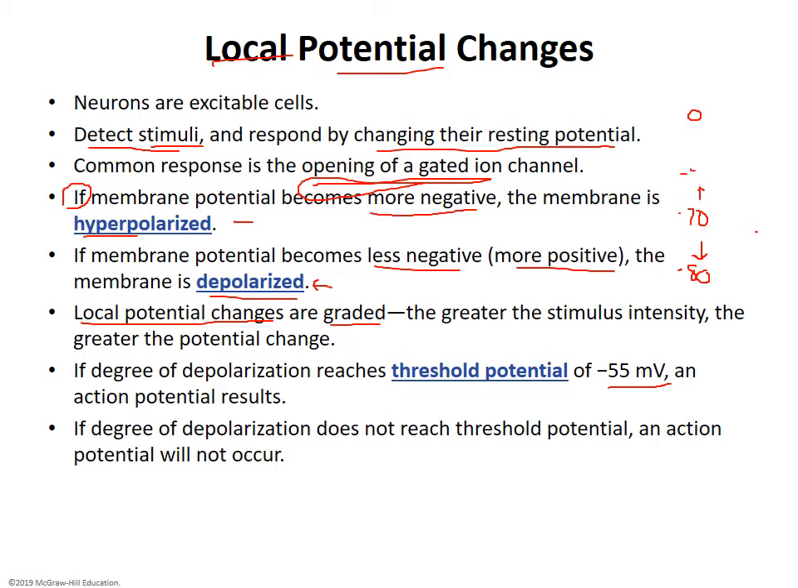And right about here, there's a magic number called negative 55. Negative 55 is called threshold, because as all of those local changes work their way together towards that axon hillock, if they are added together and produce a stimulus that reaches negative 55, then we will have an action potential created, and an impulse will go down the axon to wherever the terminal is. And if it doesn't add up to reach negative 55, nothing happens. It's either going to or it won't.